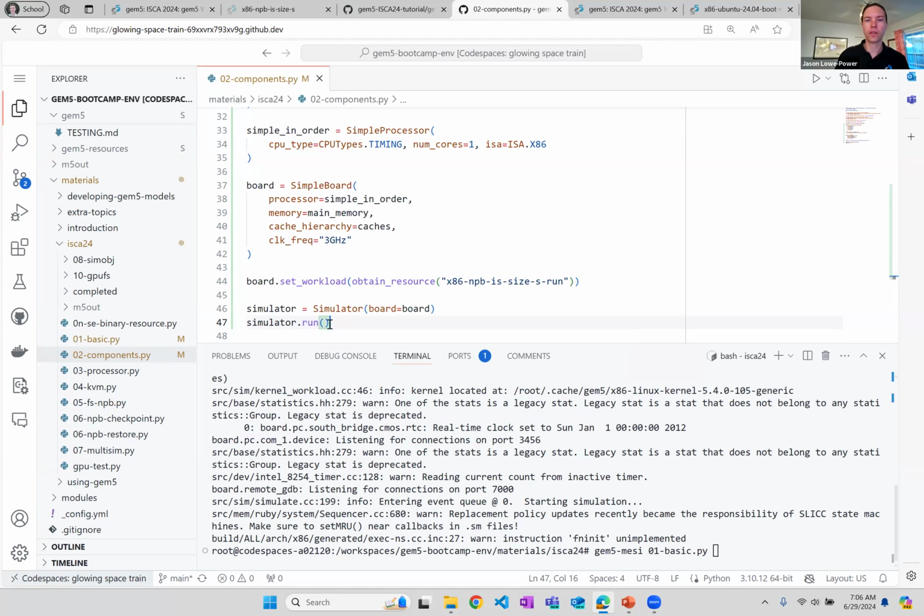I know I was going through that kind of fast, so I'll leave this up on the screen for a minute. And then in this case, we can use any of the gem5 binaries to run it. So we'll just use the bare gem5, but you could also use gem5 MESI. And we are going to run 02 components.py. Okay. Before I run this, any questions?